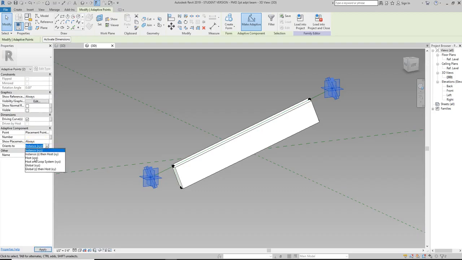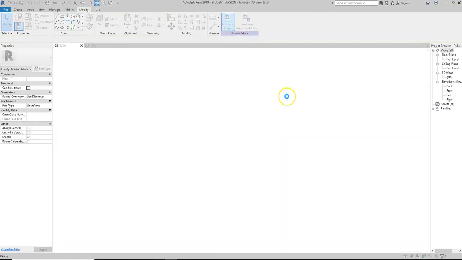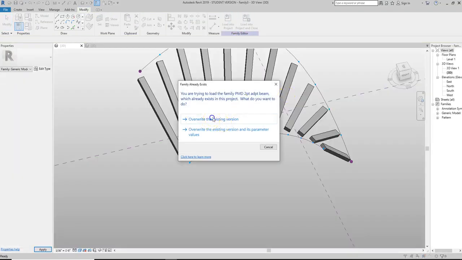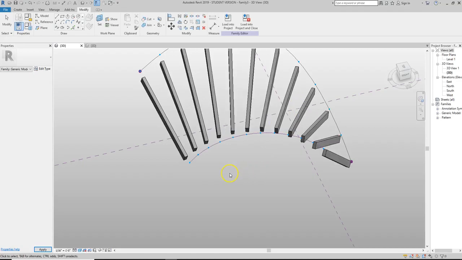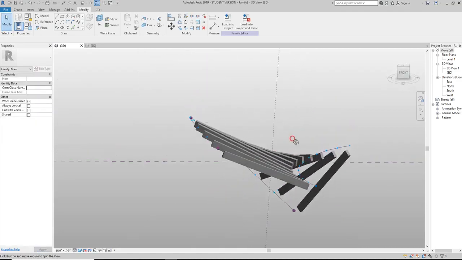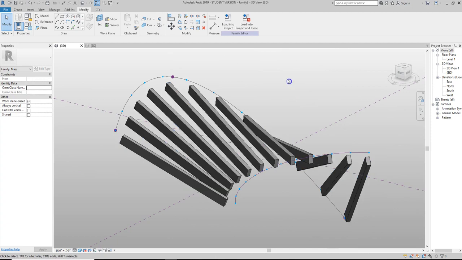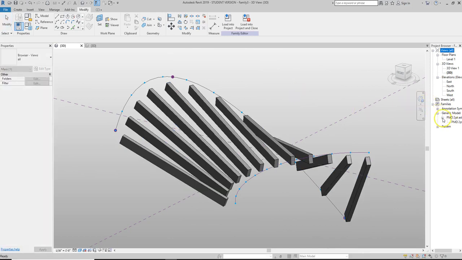Think of the instance being the thing that it's attaching to. Host is the object, which would be the lines that those points are on. Global, so we kind of want global Z host XY. Apply, load into project. Override existing, and bam, perfect. Okay, the nice thing about this is you might have lots of different size beams. Right now we have the family, and we have this, right?